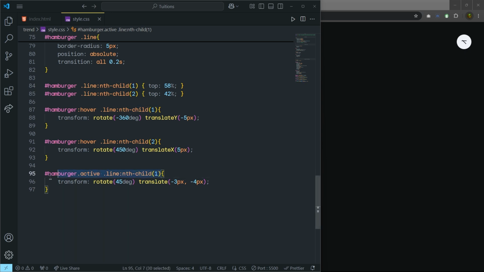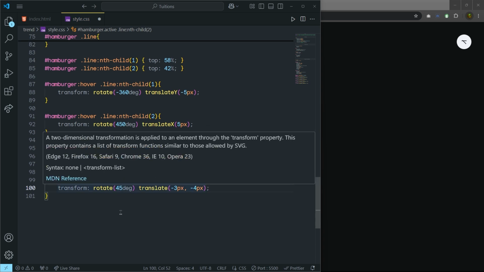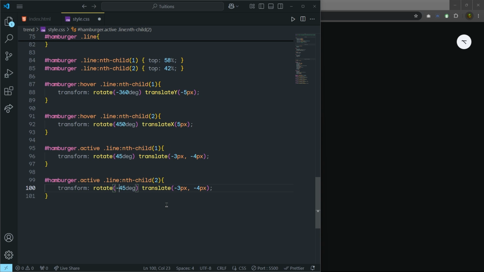Now let's do the same for the second line as well. So let's copy it, paste it here. This time I'm going to say nth child 2. Then I'm going to copy this statement, paste it right down here. And I'm going to say the degree is going to be minus 45 degree. And I'm going to leave everything as it is. And get rid of this minus sign right from the 4 pixel. Just like this. Now, when I save the changes, you can see this will make the cross sign here.